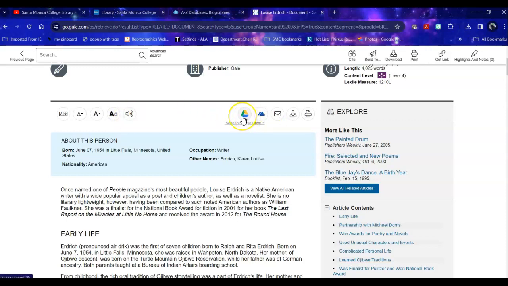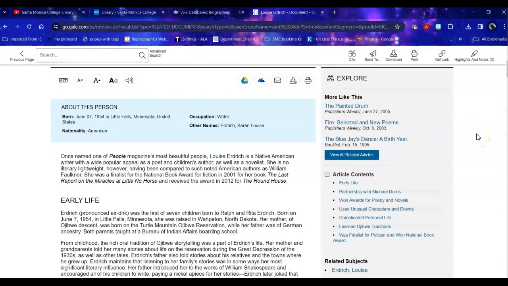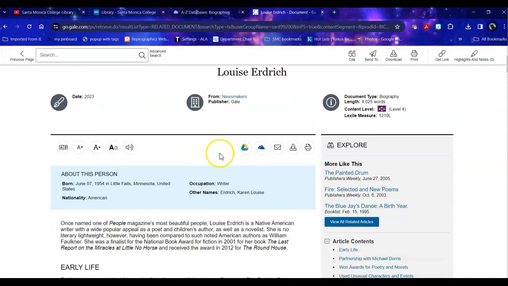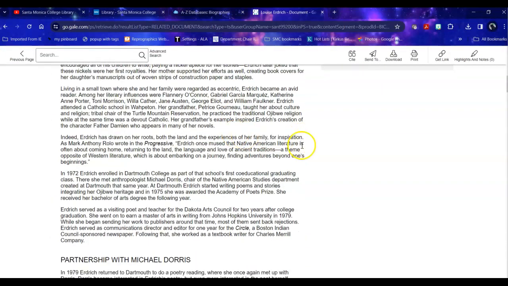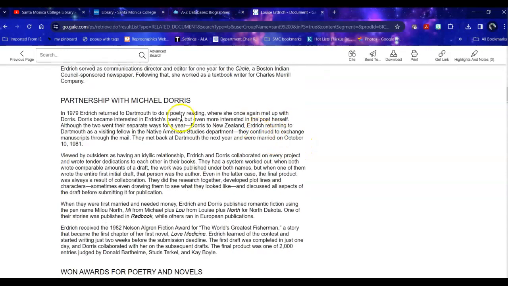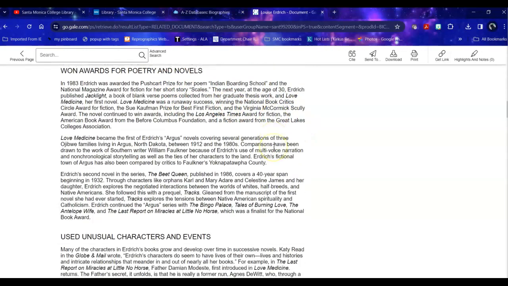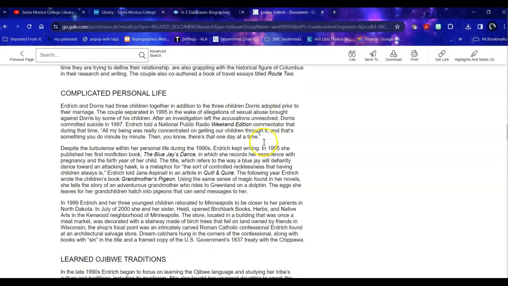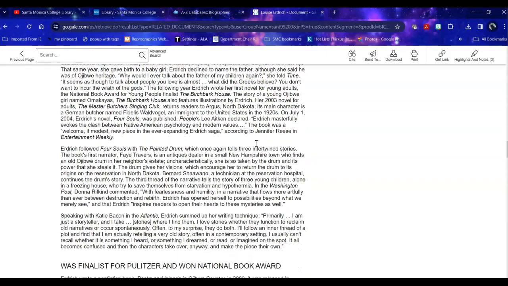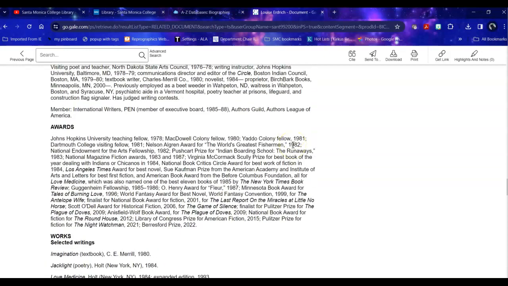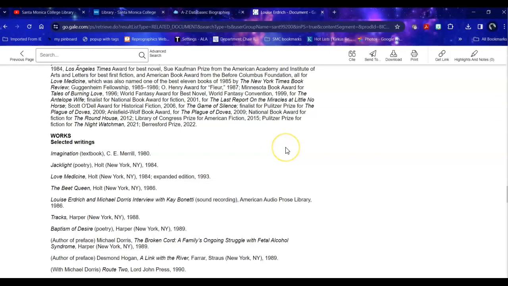If I like it, I can save it to my drive, to the cloud, I can email it to myself, I can download it, I can print it. So I have a lot of options for keeping hold of this after I get it. The biography itself, this overview, tells a little bit about this person's life, about her partnership with another Native American writer, her outstanding achievements, her themes, her background. So it gives me a lot of good information to just sort of foundationally describe this person.